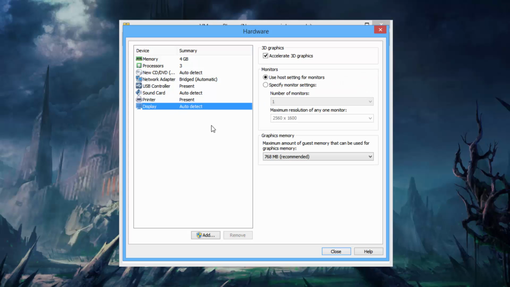Now let's just take a look at the display settings. You'll want to make sure that 3D acceleration is enabled, and then if you happen to have multiple monitors, you can either leave this at the default, which will use the window settings that you have. In my case, I have dual monitors, so I'll just leave this setting as is. Lastly, we have graphics memory.